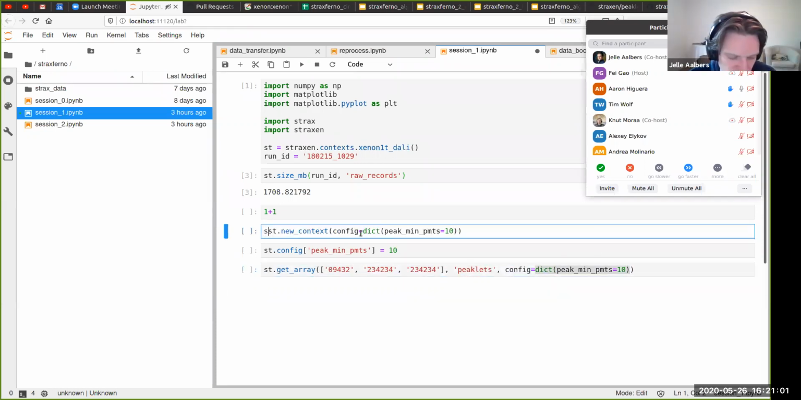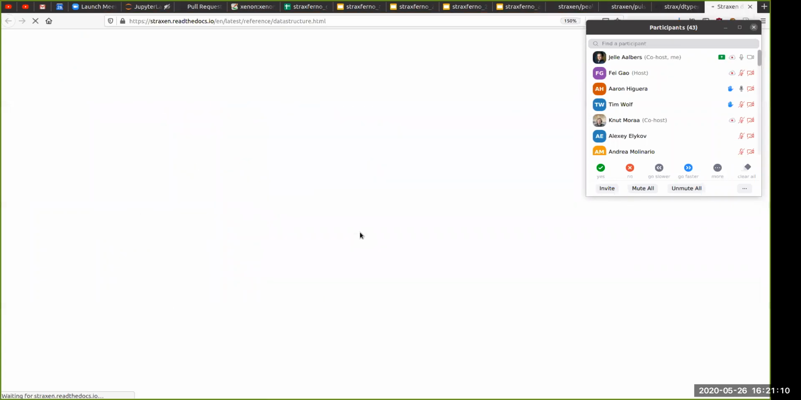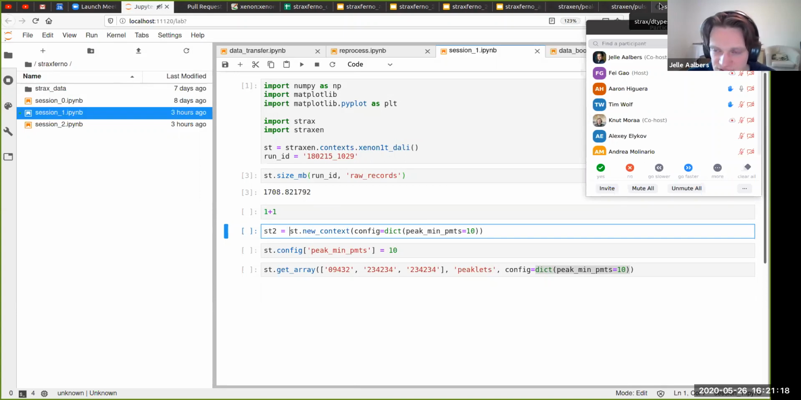And then you put that equal to st2, something like this. This is also documented in the tutorials. That only will work if the option is within Strax and takes config, right? This only works if the plugin actually takes that option.